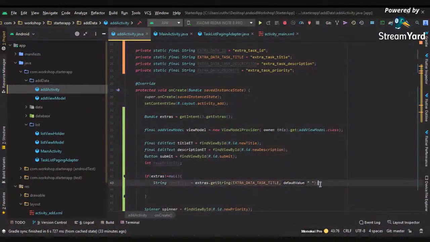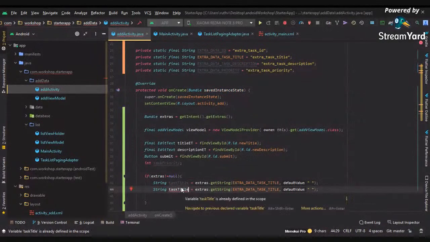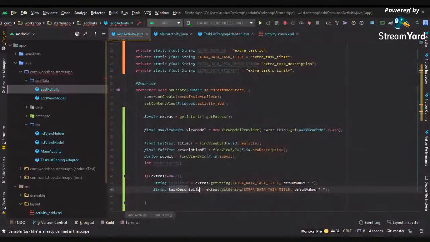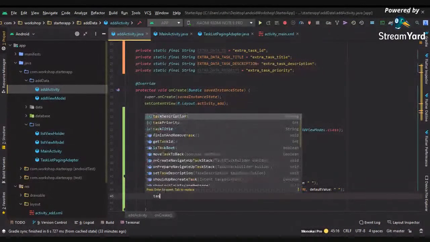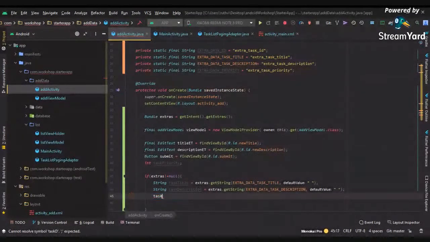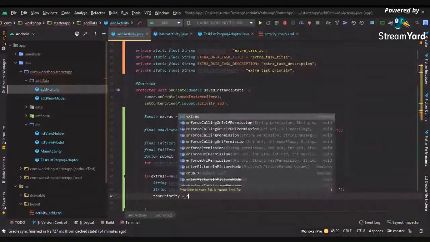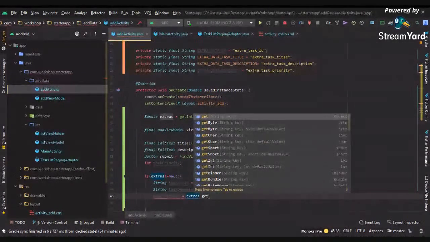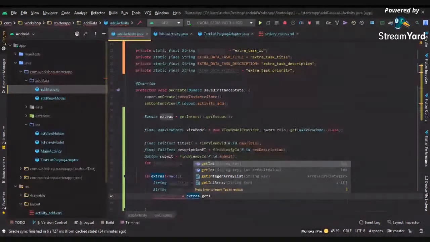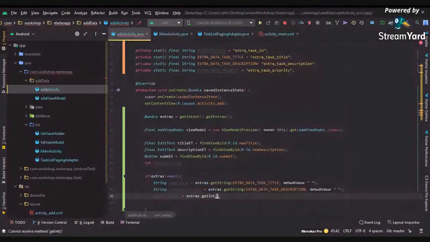So taskDescription, and we'll make use of the key for description. Once this is done, we'll have to get one for the priority of the task. We already have that variable for task priority. So taskPriority equals extras dot. The priority is being stored as an integer, so we'll make use of the getInt method. So extra data dot priority.